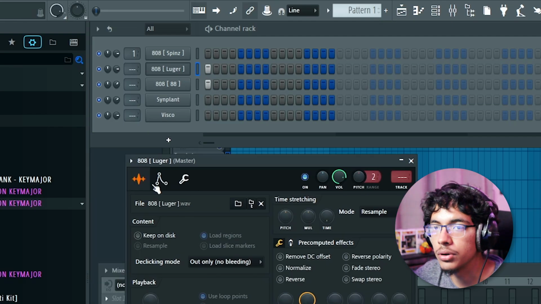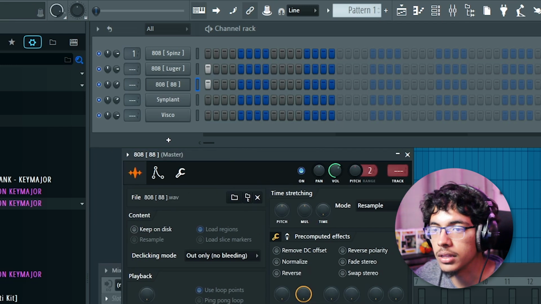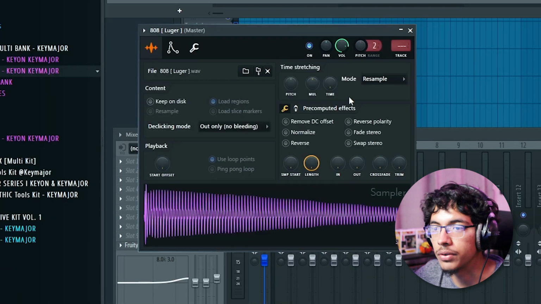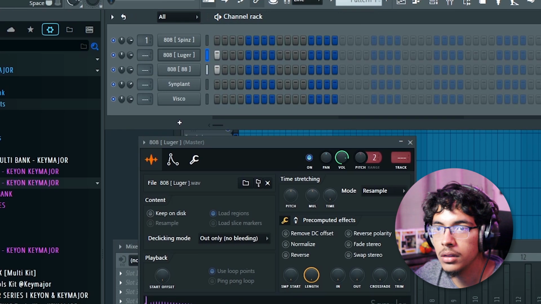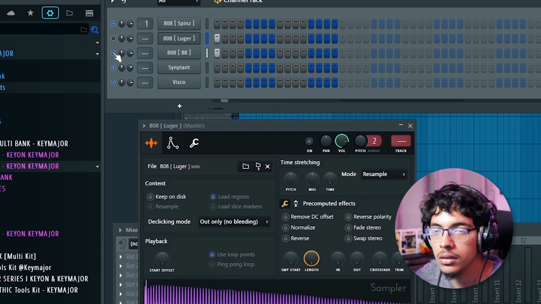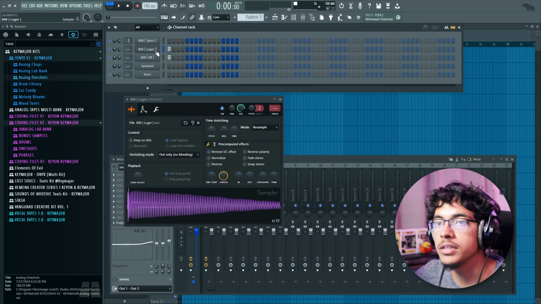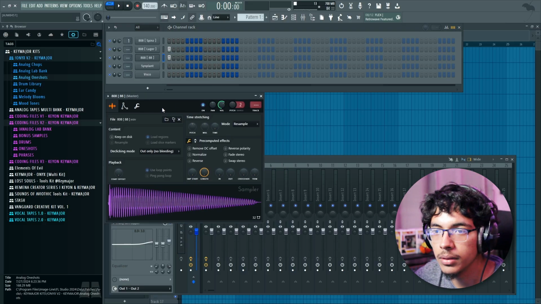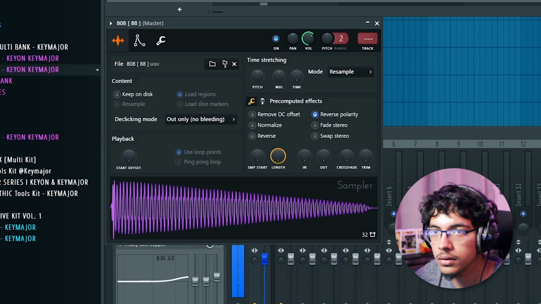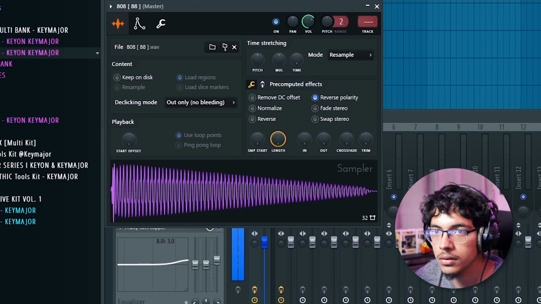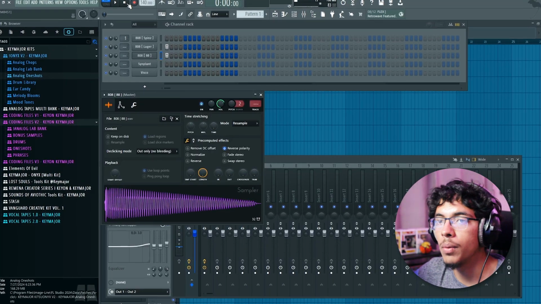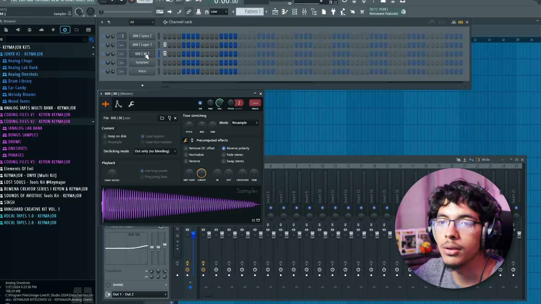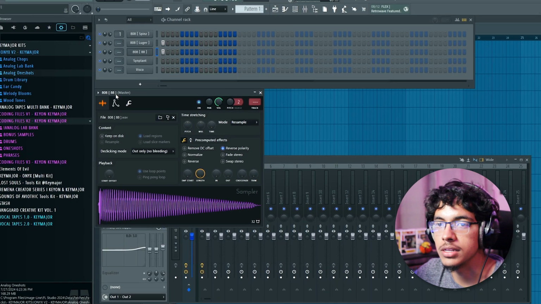So here I have a Luger 808, and then I have this Spins 808 with a lot of distortion on it. I'm gonna play it without the reverse on it. Doesn't sound bad. They're both kind of clashing a little bit, but now I'm going to play it with the distorted 808 just with the reverse on. Now it sounds a lot cleaner, a lot more crisp. You have the low end and the bass from the Luger 808, but then you have the high end and the distortion from the other 808.